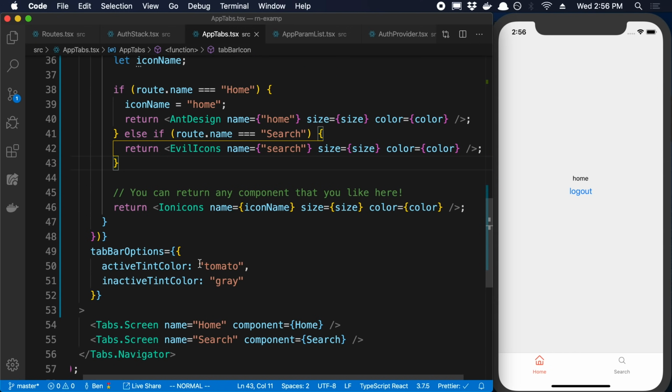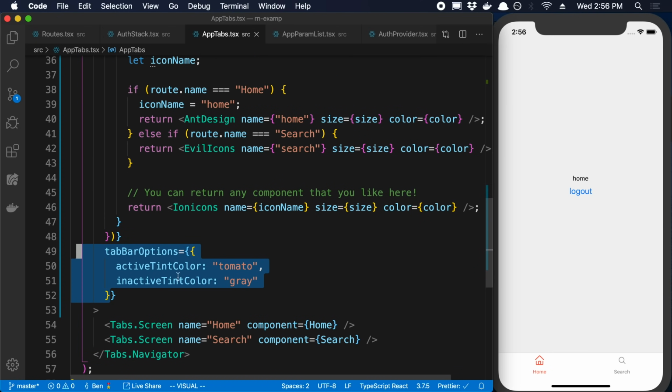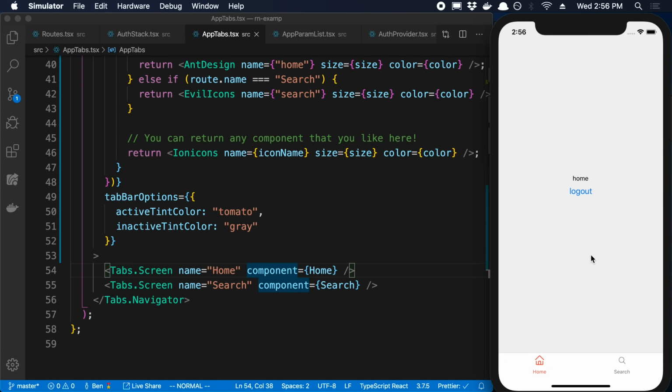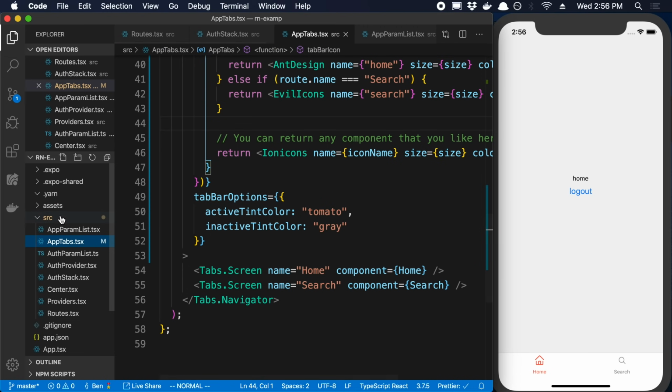Now the other thing that I wanted to mention, again, we can do the colors, but with my home here, I have logout just kind of sitting here. Now usually each one of these components here is actually a navigation stack on its own. Like from home, I want to be able to go to different pages, and I want to have its own little header at the top here. So what's going to happen is I'm going to actually create a stack for home. So I'm going to say home stack.tsx here.